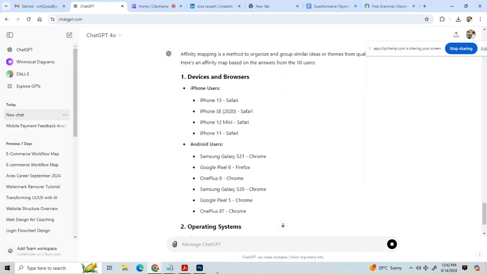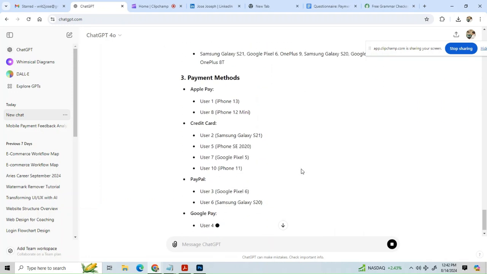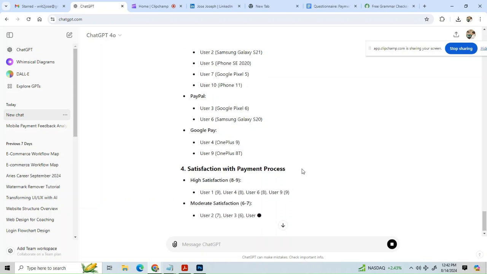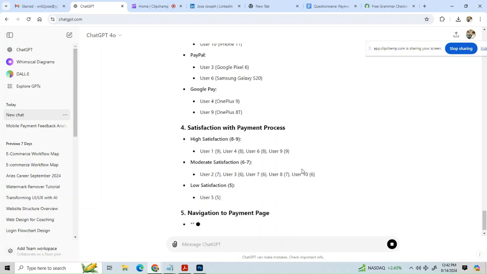ChatGPT is creating the affinity mapping in minutes. You can see the pattern below and can find the user research. Researchers can easily analyze the data. Please check the data below.